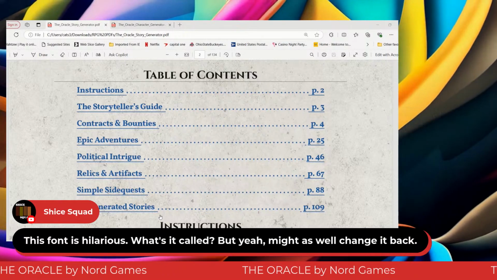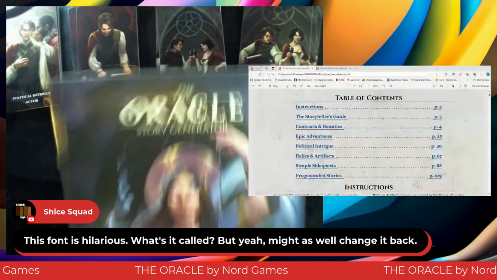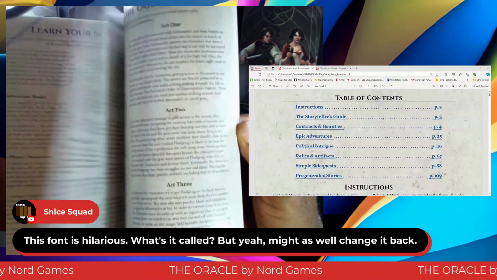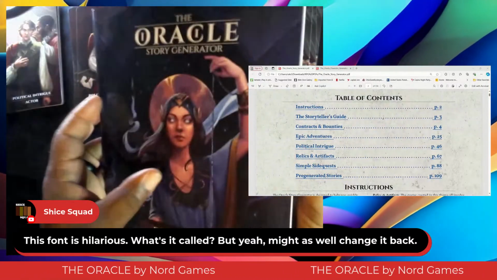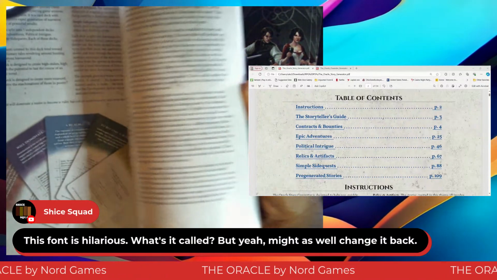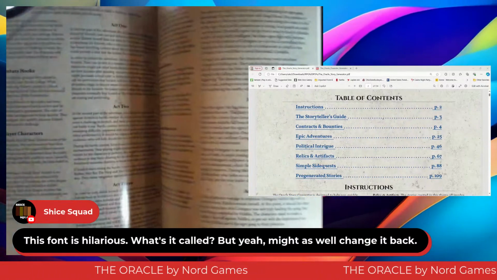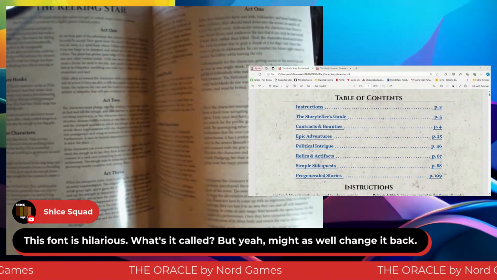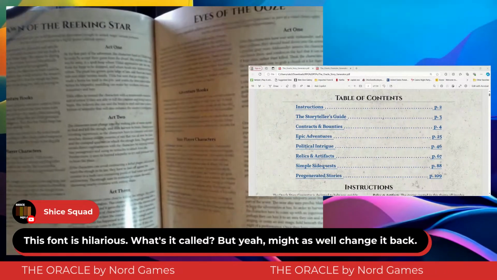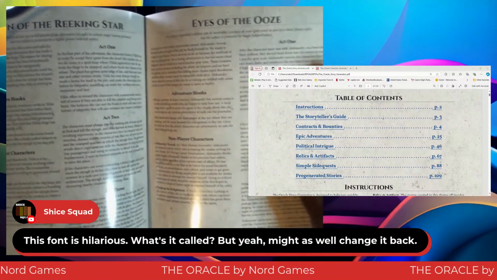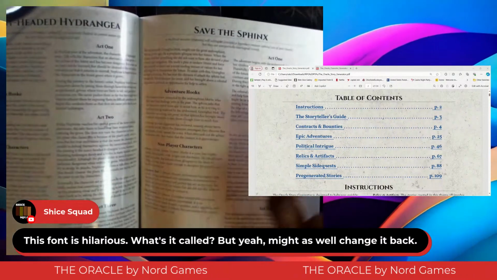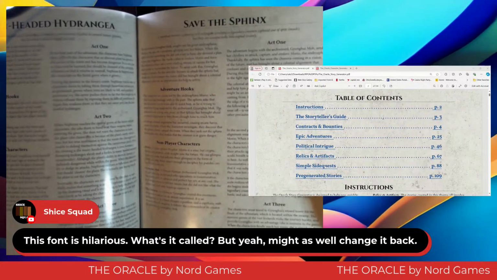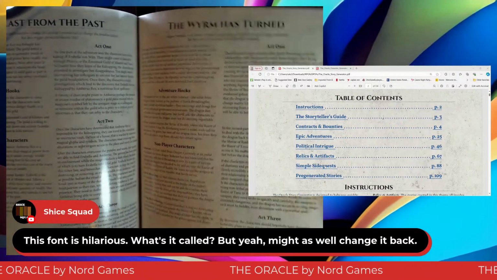Matter of fact, let me pull this back here again. The box of cards gives you a booklet, and the booklet walks you through how to use the cards, and then it gives you plenty of examples using their own cards as adventure ideas and prompts. They pre-created some, such as the Spawn of the Reeking Star, Eyes of the Ooze, Many-Headed Hydra, Save the Sphinx, etc.